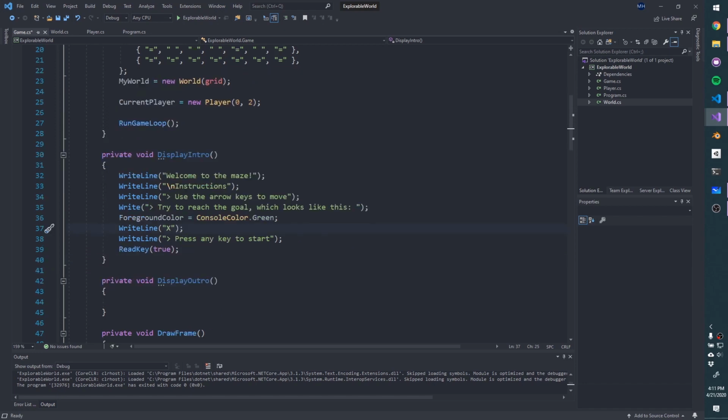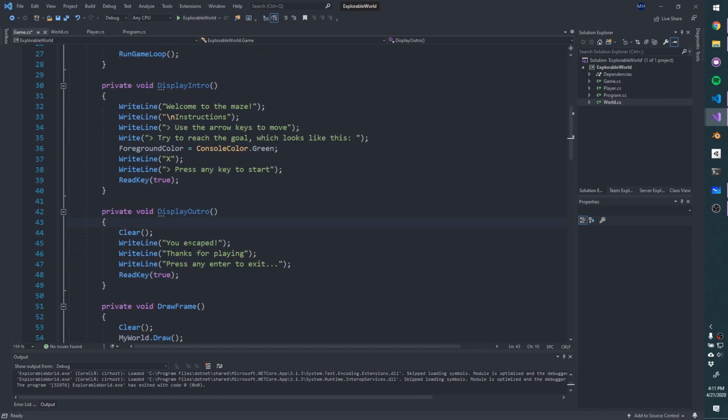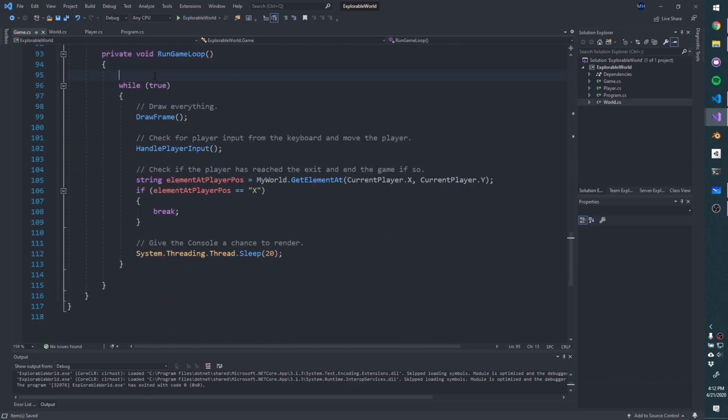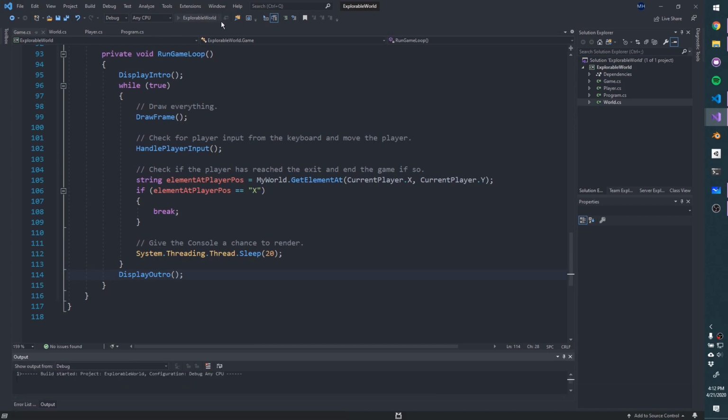And then for outro, we can clear the screen, say that they escaped, thank them for playing, and tell them to press any key to exit. So then using these two, we can make our game look a little bit better. Display intro, and when the game ends, display outro. And give it a whirl to see if it works.